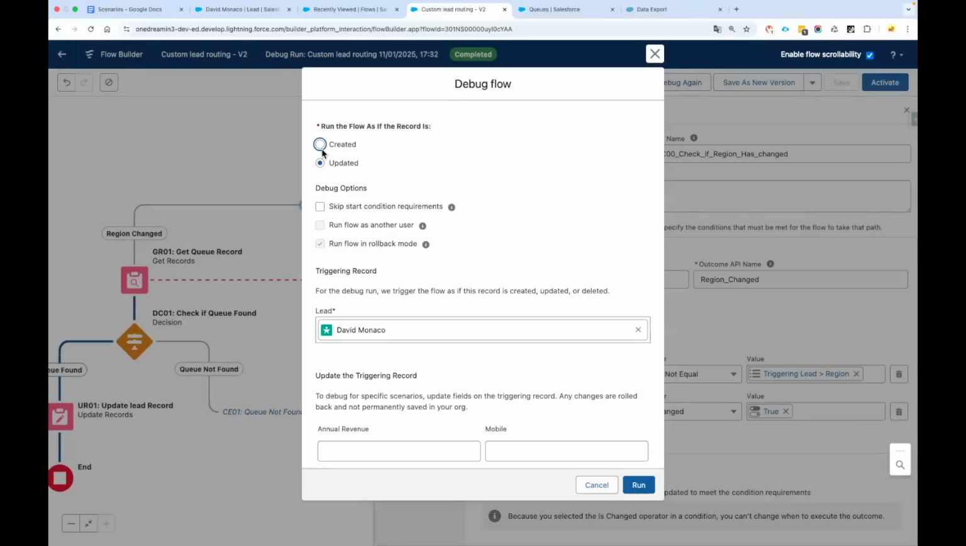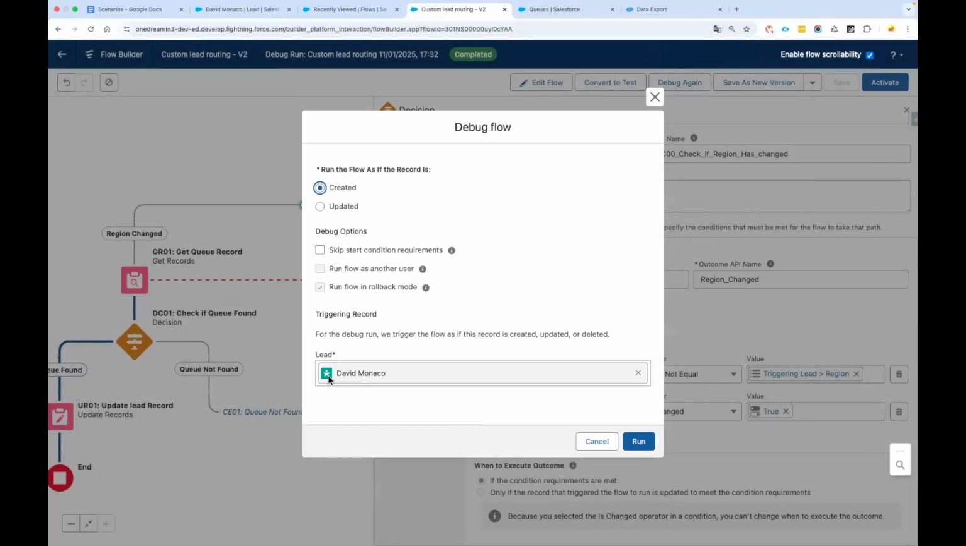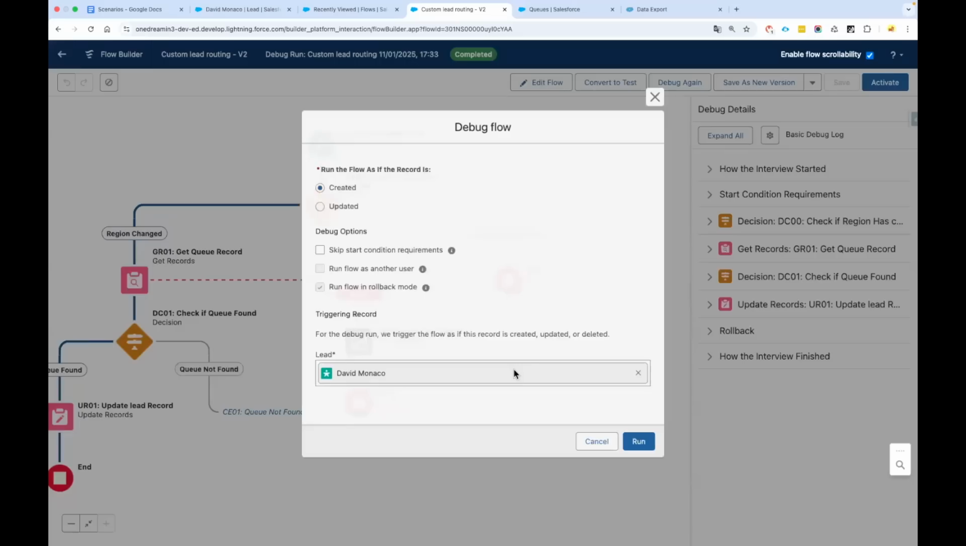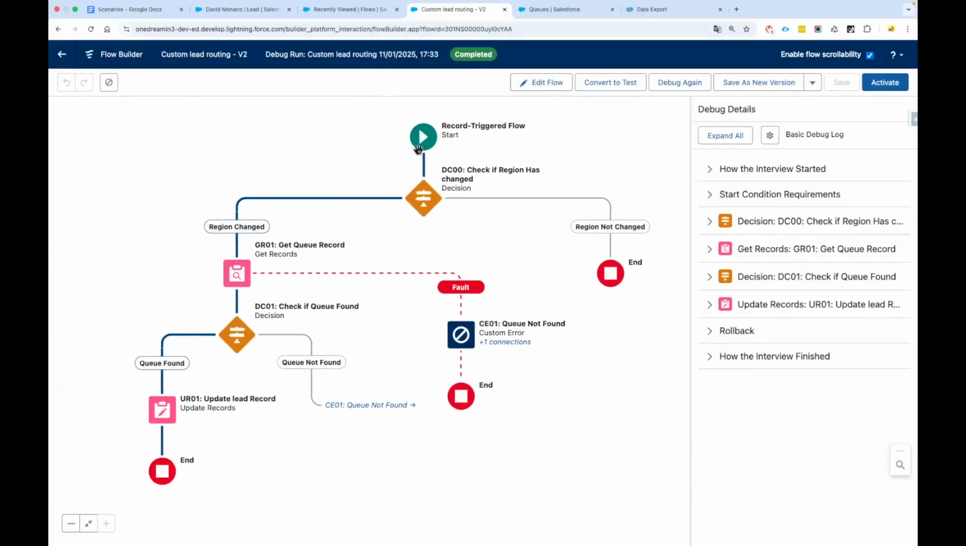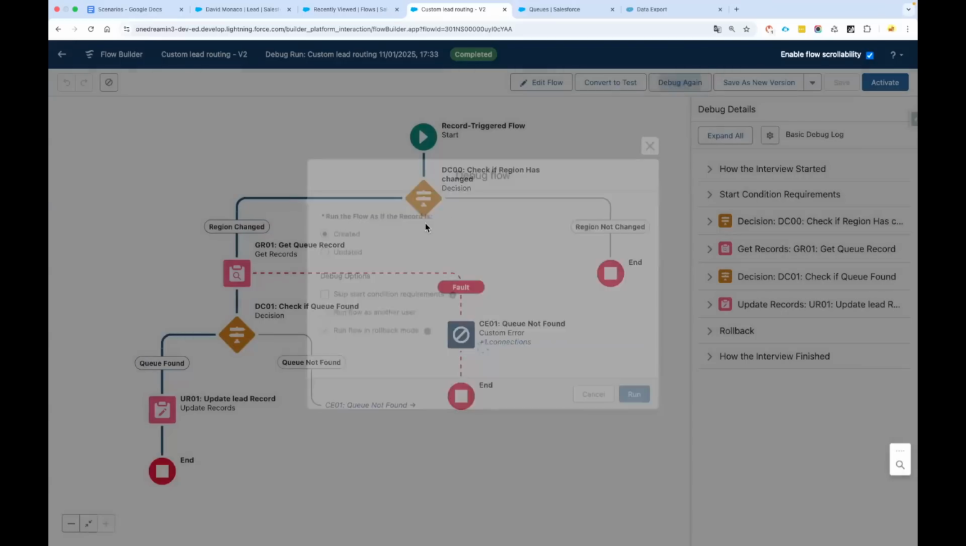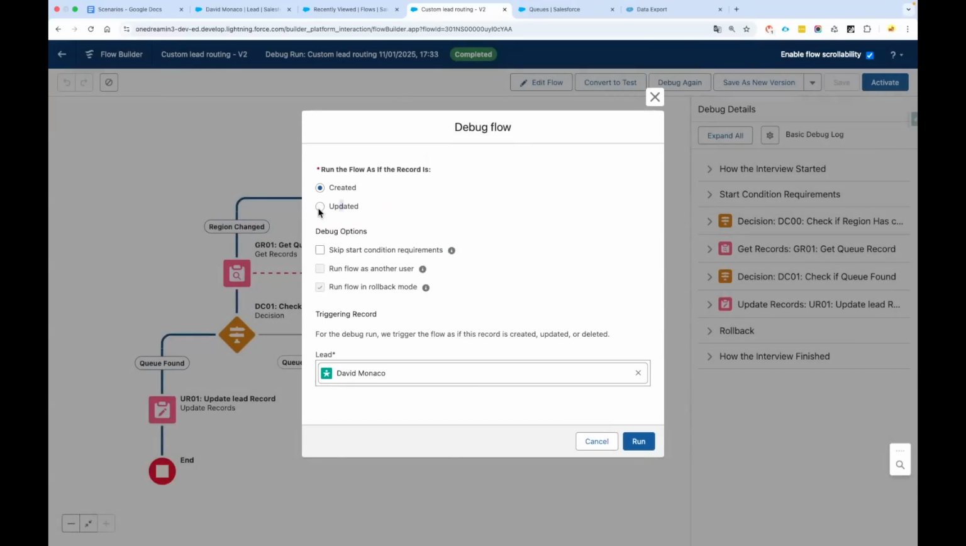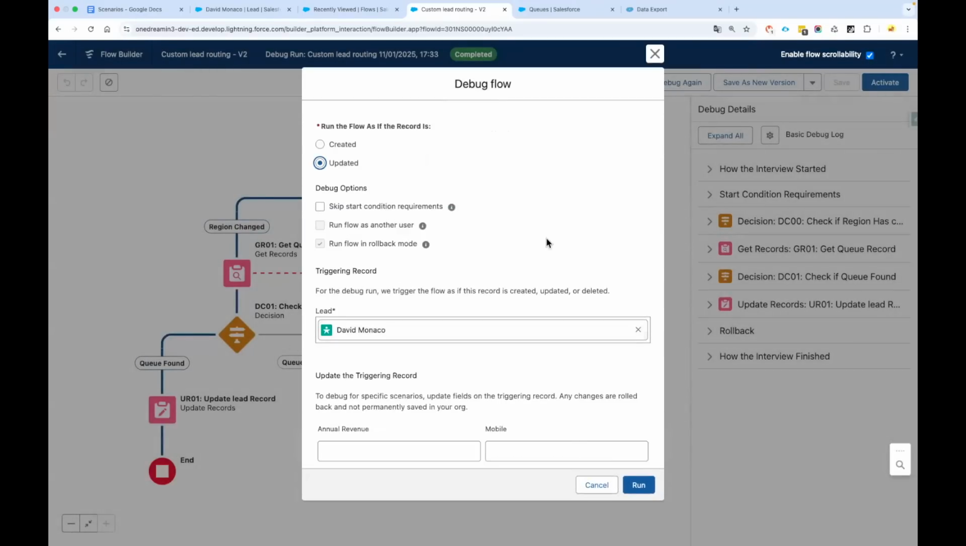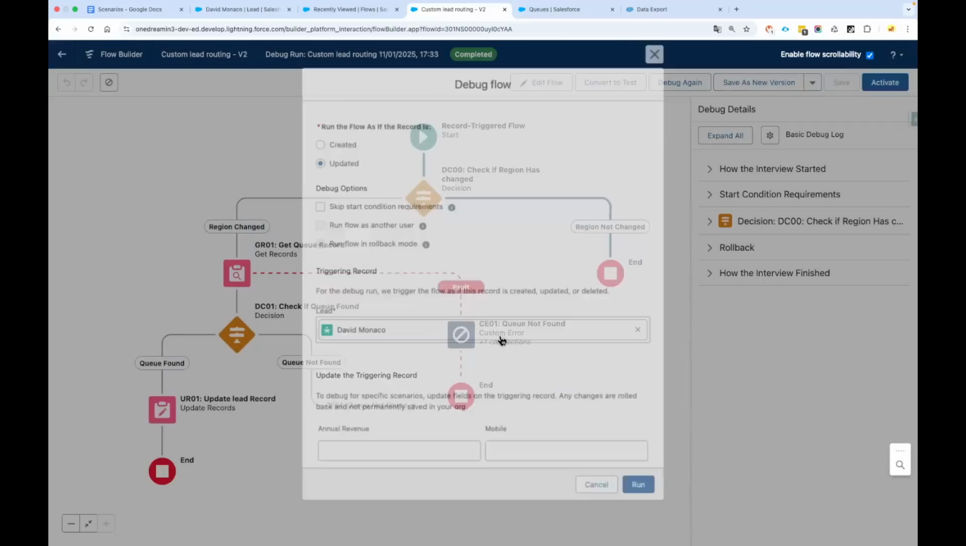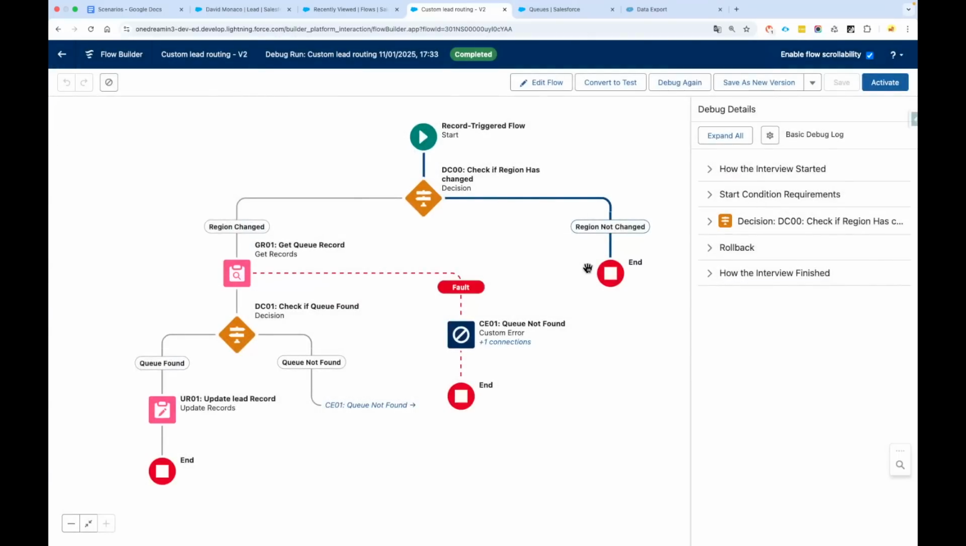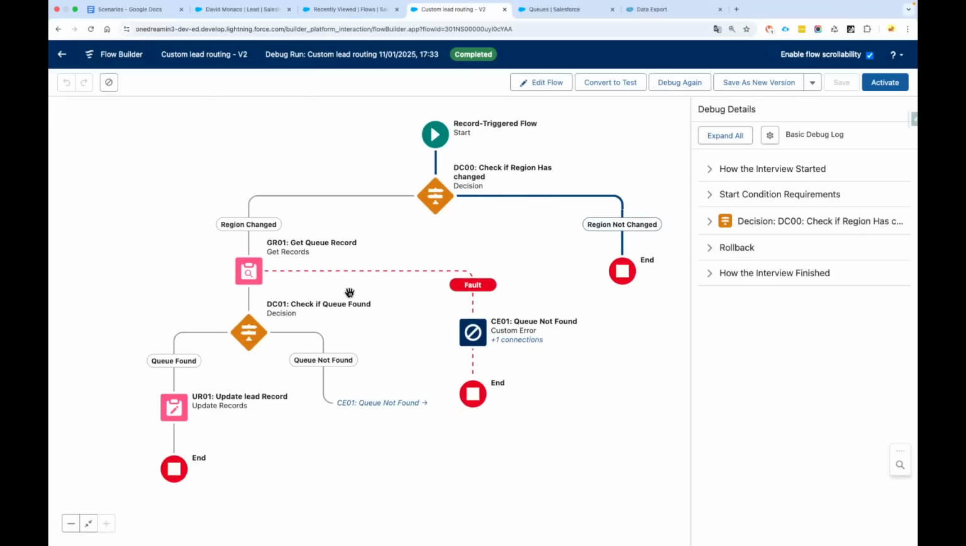Click on debug again, select created as a checkbox, select a lead, click on run, and this time it should work perfectly fine. Okay, click on debug again, go to updated, select updated checkbox, do not make any changes, click on run, and this time it is working as per expectations, right? That means our flow is now configured in such a way that it works without any error for both insert and update.